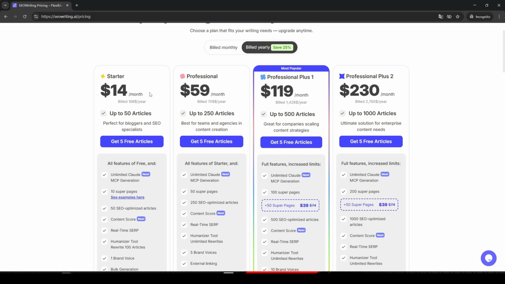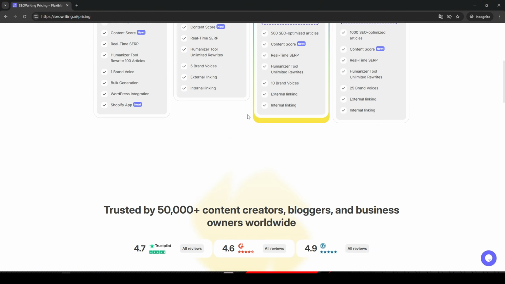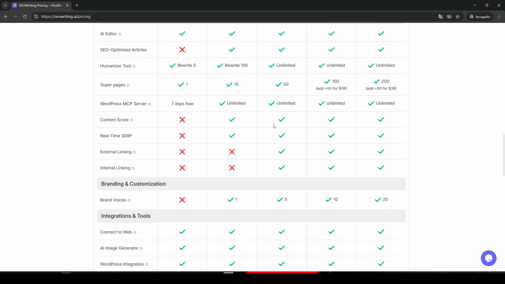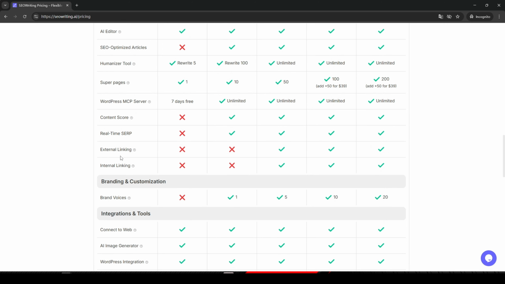Basic, $14 month. 10 super pages, 50 blogs, for single websites or personal use. Pro, $59 month. 250 blogs, 50 super pages, for multi-site owners or small teams. Biggest difference, Basic cannot use internal and external link functions. You can try 5 articles for free, and there's a 30-day refund policy if you're not satisfied.